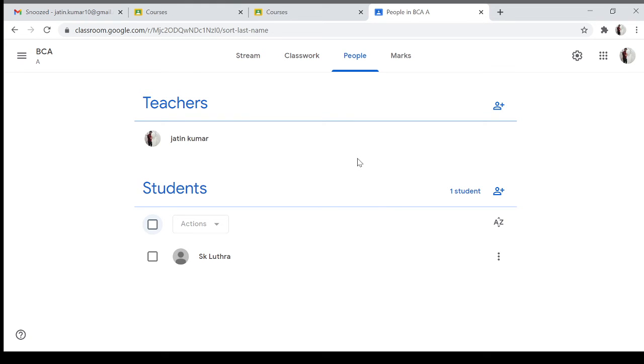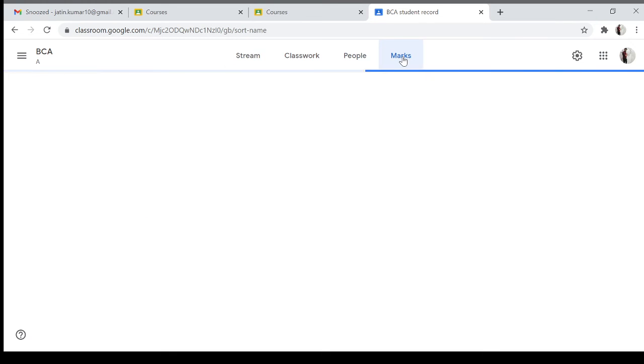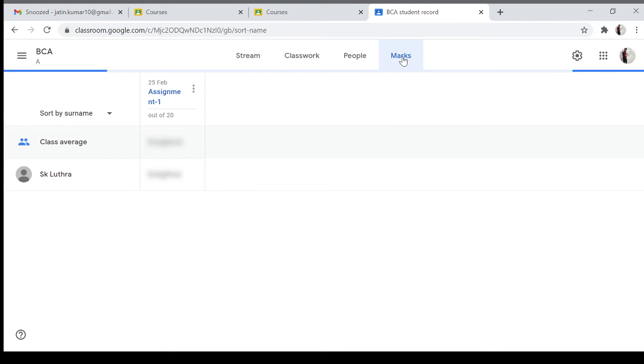Now in the next tab, there is Marks. When the students send you an assignment, it will pop up. You have created one assignment and set the due date as 25th Feb. I have given the marks out of 20, and the class will be there. If many more students are there, they will be listed below. When I check the assignment, I will give the marks according to their performance.